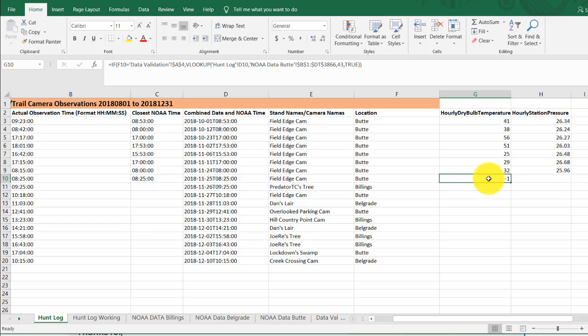And that's telling me for Butte on October 25th at 8:25 in the morning, it was -1 degrees, pretty chilly. So that formula is going to return me only Butte data. So if I drag this formula down the rest of this column here, I'm going to get some false answers in my cells. And the reason these are false is because they're either Billings or Belgrade. So the next step in the formula is going to show you how to incorporate these two.